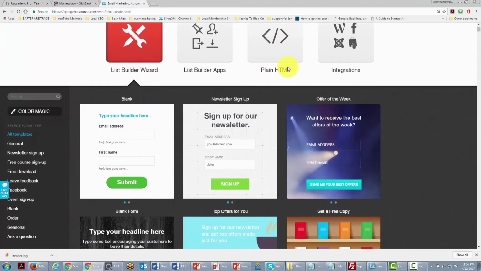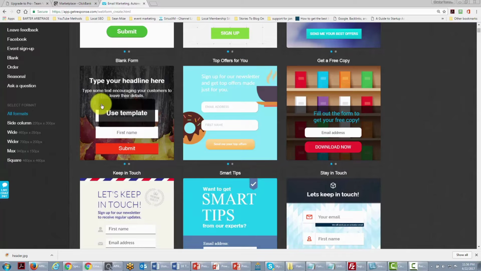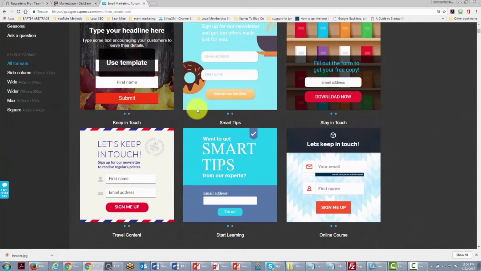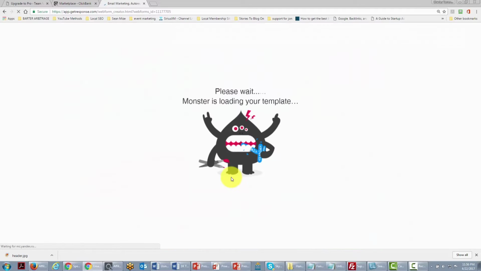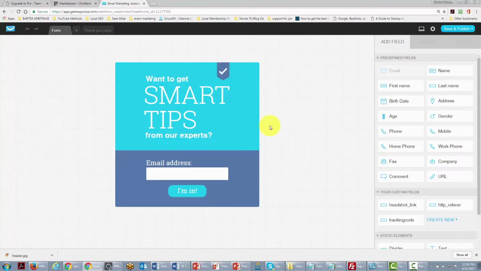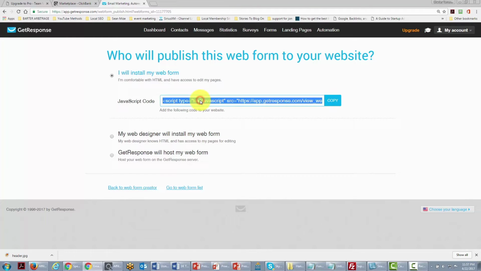We're going to pick one of the templates that we believe best reflects what we want to say to the people who are going to be coming to our site. We're going to use this template. Now we're going to click Save and Publish. Then you'll notice that we have some JavaScript code that GetResponse gives us, and we're going to copy that code. Then we're going to come back to our site.